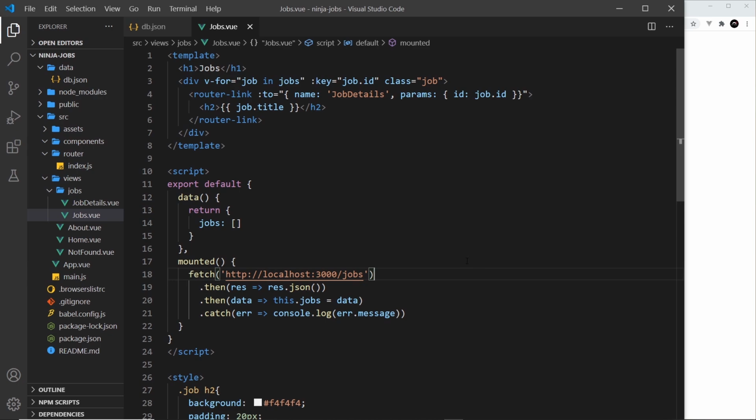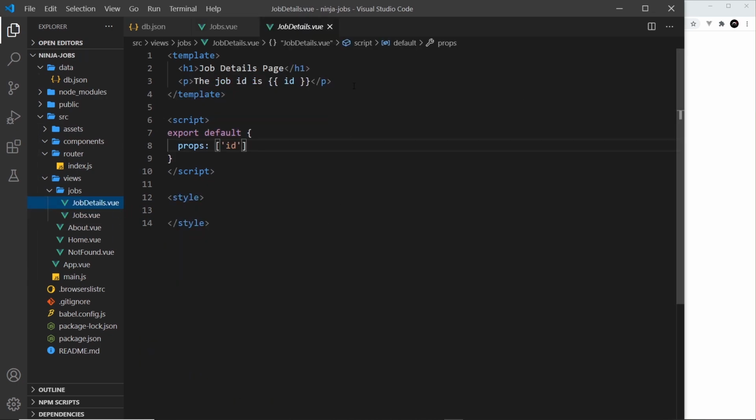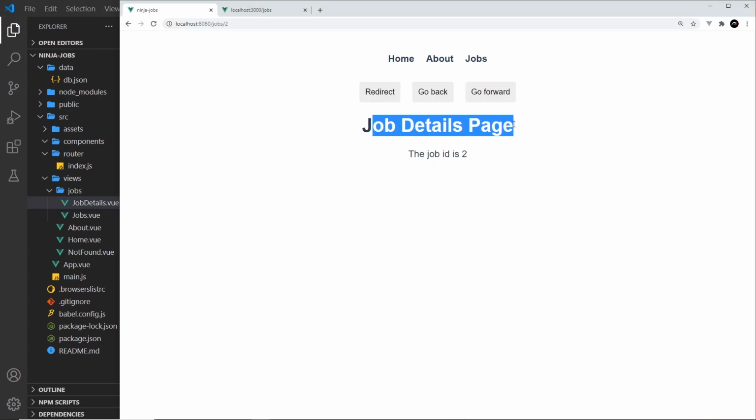Now, I also want to make a fetch request inside the job details component because currently all we're doing is outputting the ID over here. And we can see on a job details page, we see the job ID is 2.